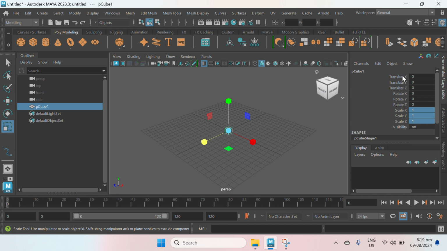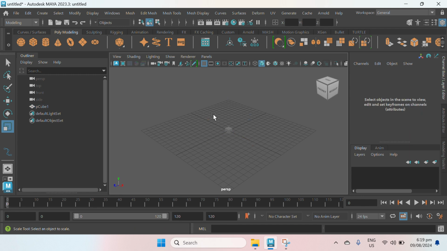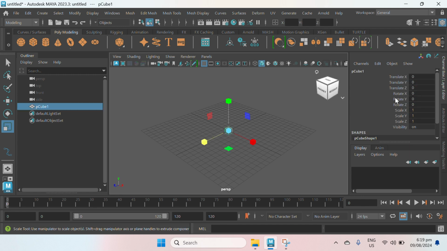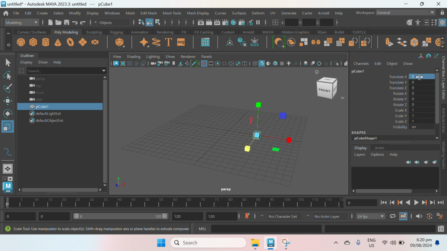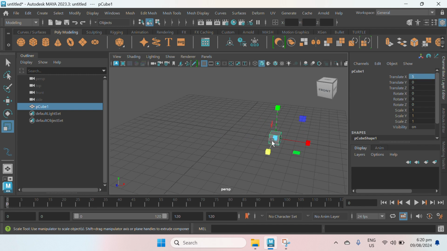Next, on the right portion of our interface, we have the translate. Translate is the position of your 3D object in your scene. Going back to our Cartesian plane, if I put a positive value on my translate X, my object will move to the right, for example, positive 5. And then if I want to move my object 5 units to the left, I put a negative value on translate X.